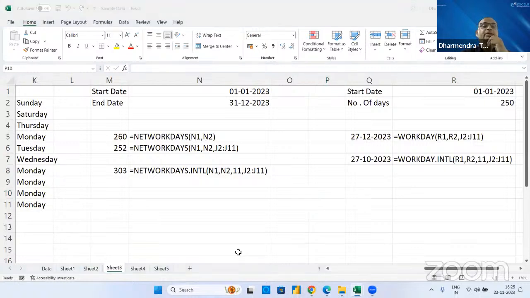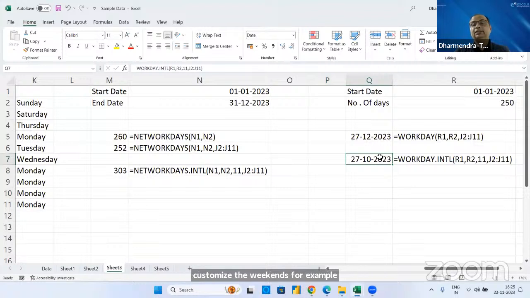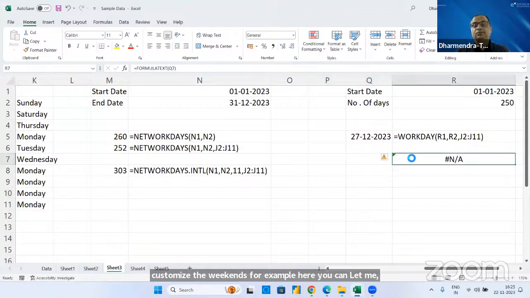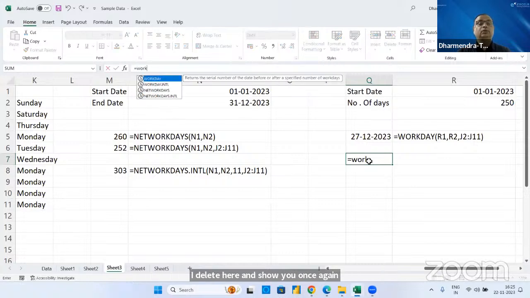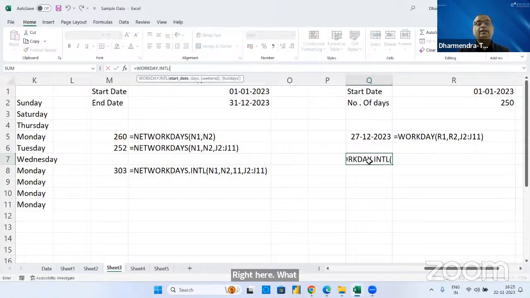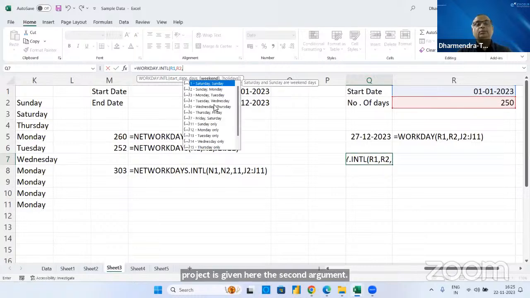The second one means here we can customize the weekends. For example, let me delete here and show you once again. Right here, workday.intl. Start date is given and the number of days required to complete the project is given here. The second argument. The third argument, weekend. If you give a comma sign, one drop down will come by itself. So you can go and select here.